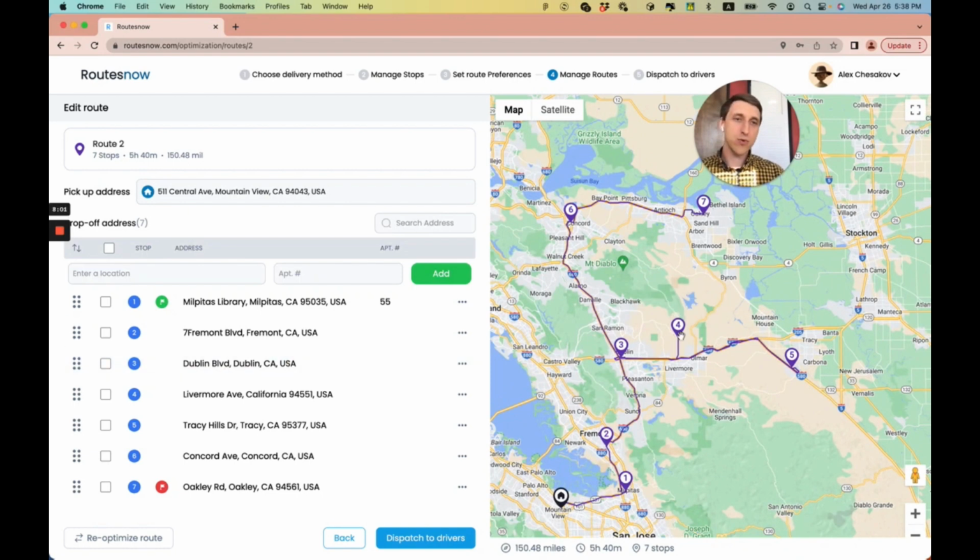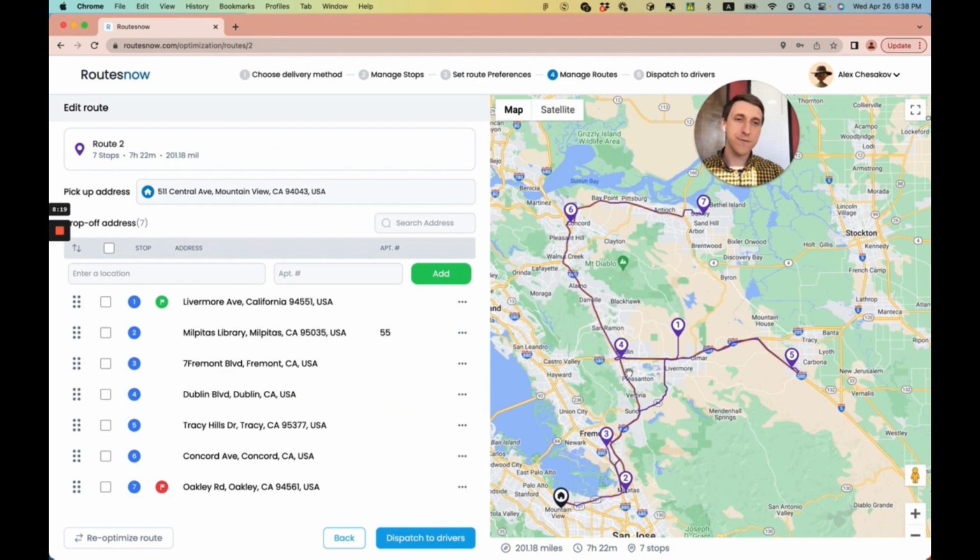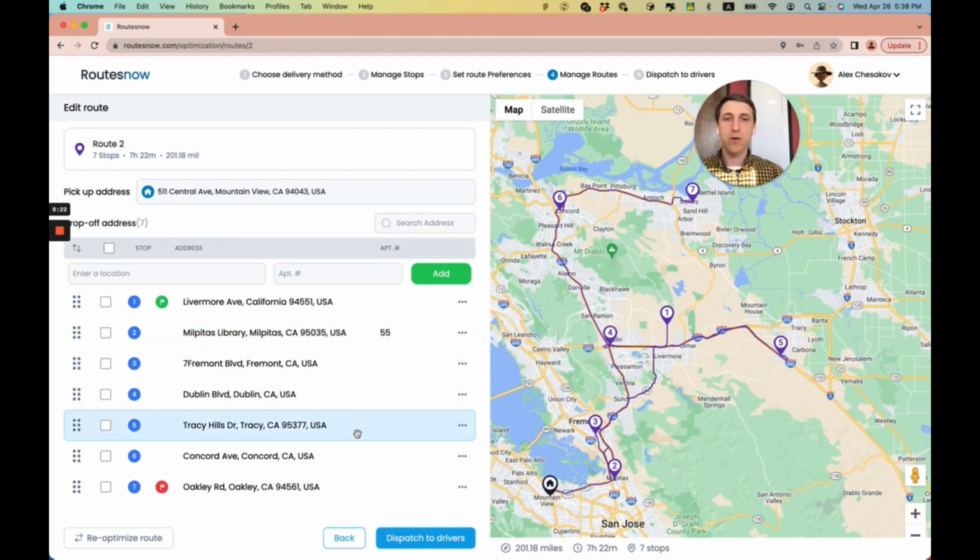Or, for example, I want to start with number 4, like this, right? A bit weird route, but just for your better understanding. Now our dashboard shows that the trip is customized, and we can do manual changes.